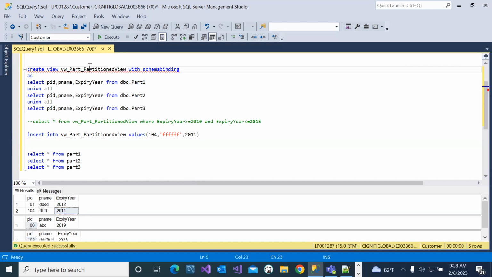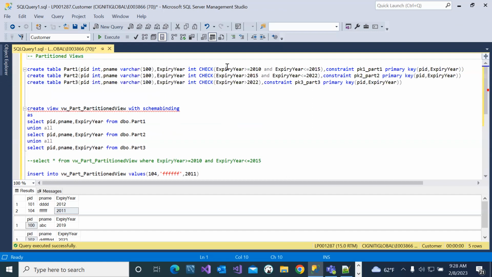If you use a partition view, it will take care of redirecting the record to the respective table based on a set of conditions. Here, in our case, that condition is going to be expiry year. Whenever any record is inserted into your view, first it will check that respective condition. If that gets satisfied, it will be inserted into the respective table. That is the use of partition view. Any questions, guys?